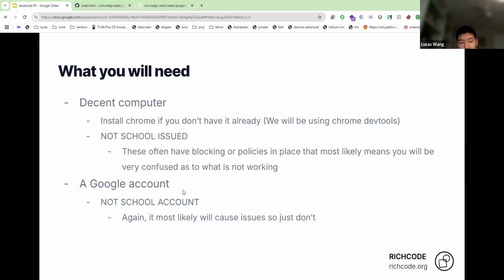And keep in mind that I will be using Chrome here, so I will be teaching you Chrome DevTools to debug. If you're not using Chrome, I would suggest you get Chrome and use it. If you already know how to use DevTools, you might be fine.